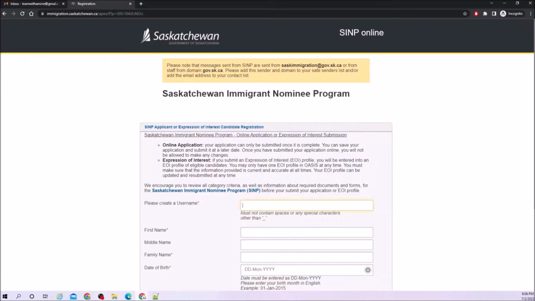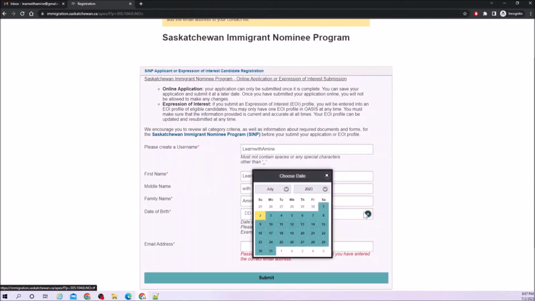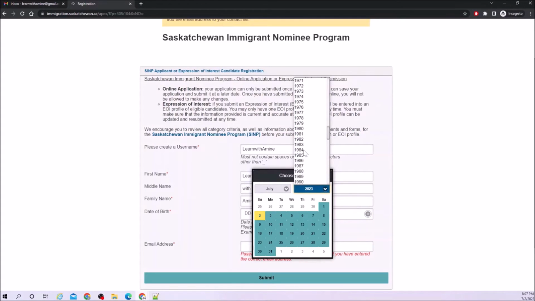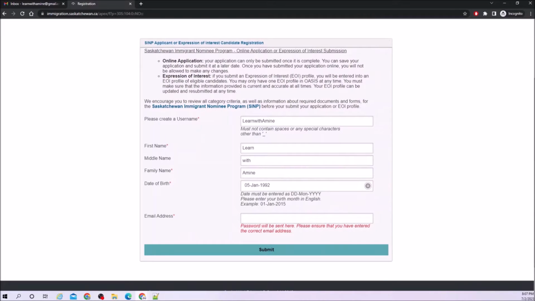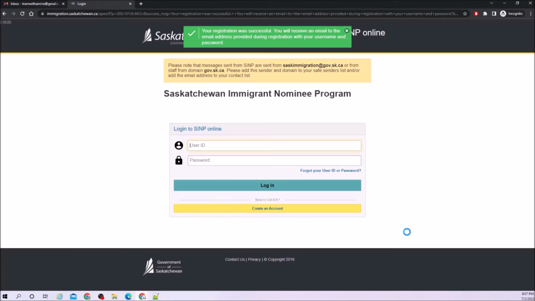Create a username of your choice and then enter your first name. Make sure you do not have any spelling mistakes while you fill your application. If you do it correctly at the onset, then you can save a lot of hassle on your part. Select your date of birth and then enter your email address. Click on submit.